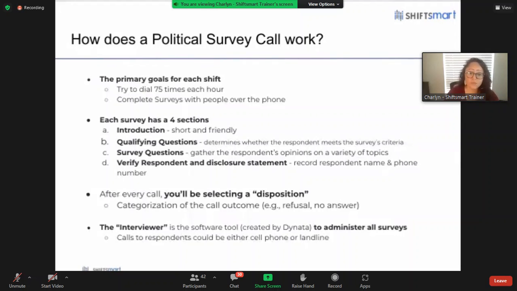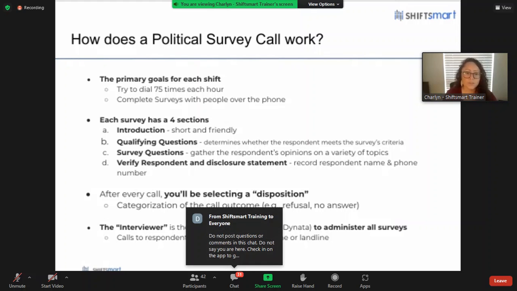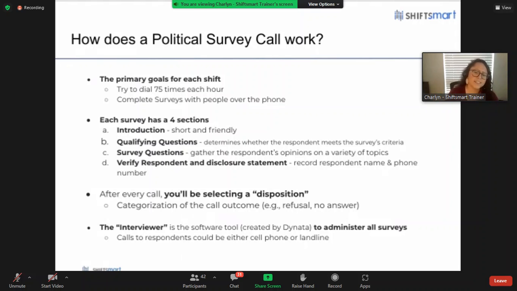After every call, you are going to be selecting a disposition. You must select a disposition. This disposition is defined as the categorization of the call outcome, meaning, did they refuse to take the survey? Was there no answer? Did they actually do the survey? You will be given a long list of dispositions and definitions, and just keep that in mind. You're always wanting to disposition at the very end. The interviewer is the software tool created by Dynata to administer all surveys.